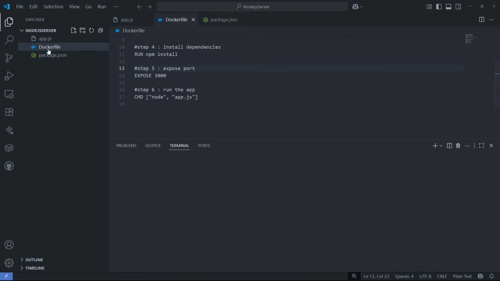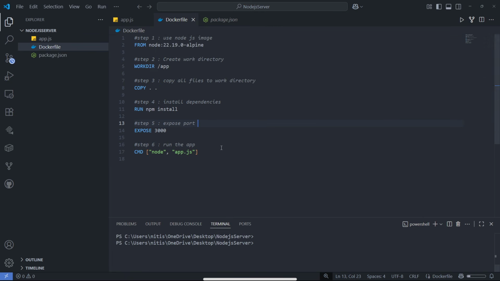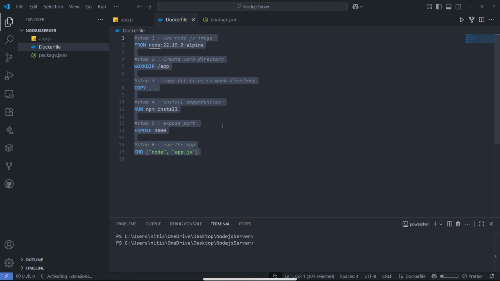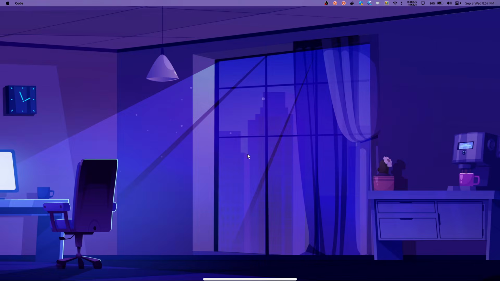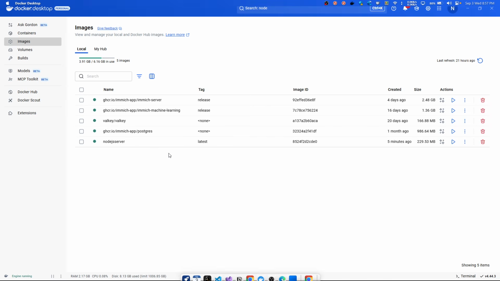Okay, now if you want to run the same application on your friend's laptop, the only thing you need to install on the friend's laptop is Docker. That's it. Send all these files to the friend and tell him to run only this Dockerfile. When he runs the Dockerfile, Docker will automatically install this Node.js version. It will copy all files and run this application in Docker. Okay, so you can see our Docker image is running.